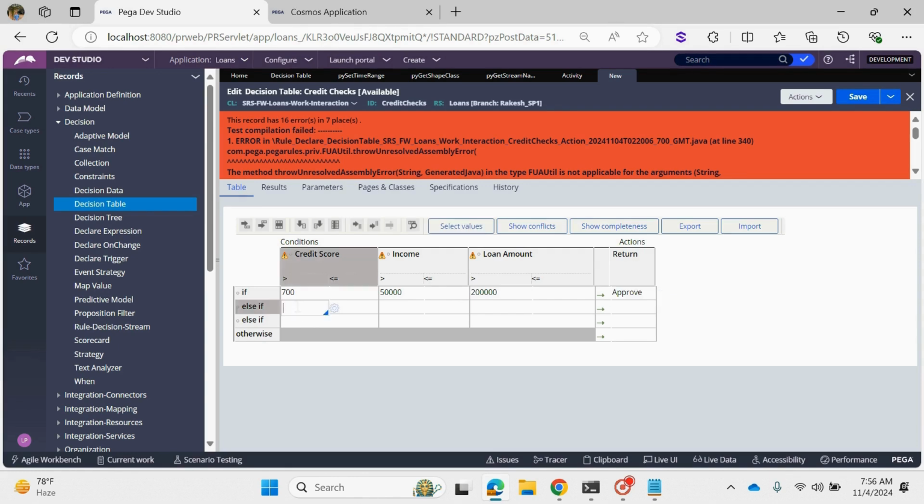And when the range is between 600 and 700, let's say if it is greater than 600 and less than or equal to 700, in this gap, when the income is greater than 1 lakh 50,000, and they are looking for a loan of 2 lakhs again, then I want to just review the case. And if it is completely less than or equal to, or if it is less than, you can mention it here. And for this, I don't want to mention anything, I directly want to reject the case.